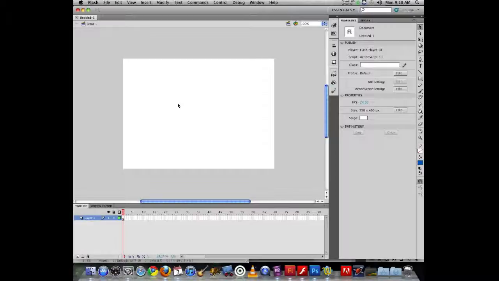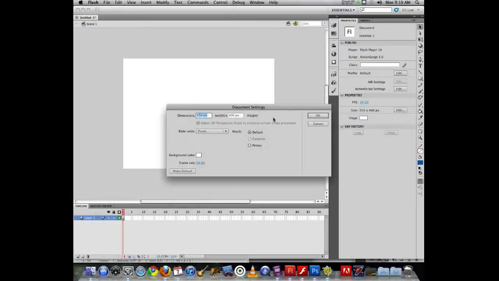Or Flash can detect the size of the image I'm trying to bring in, and it will actually ask me, do you wish to resize your document to match that? So I'm going to go with that option instead today, just to show you the other way about it. But otherwise, if I did hit edit, it comes up, I can see my dimensions, width and height, and I can adjust those as I need to.